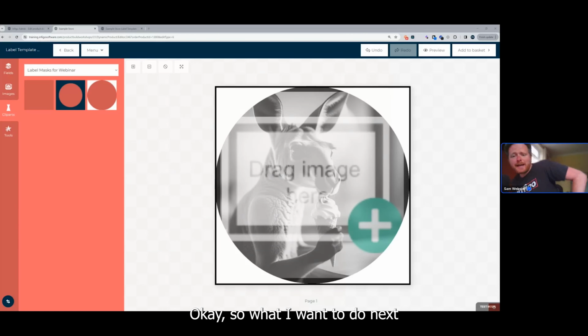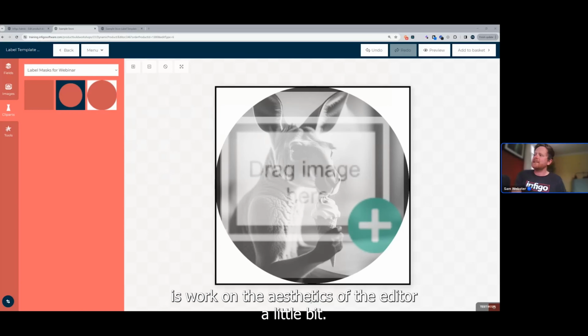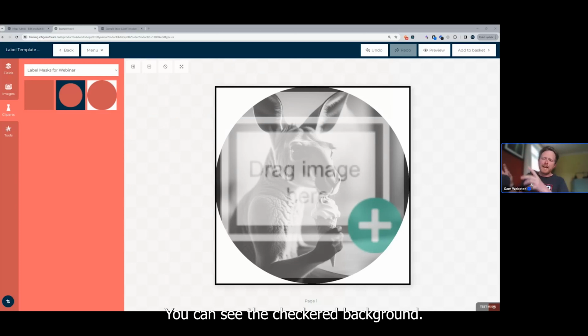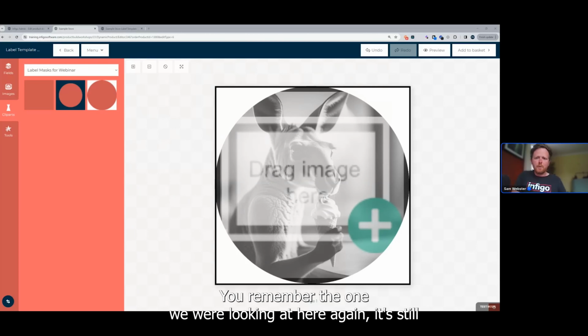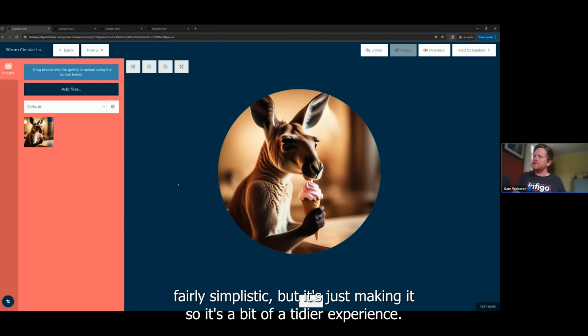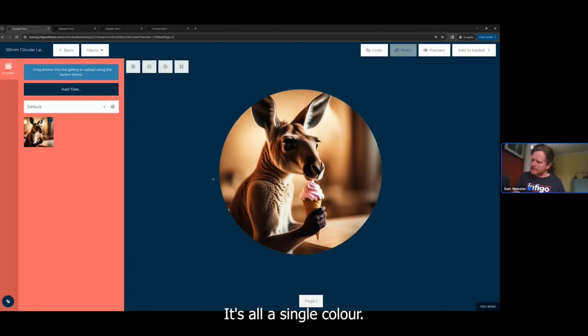Okay, so what I want to do next is work on the aesthetics of the editor a little bit. So you'll see, as we've got at the moment, you can see the entire canvas. You can see the checkered background, and it's okay, but it could be better. You remember the one we were looking at here. Again, it's still fairly simplistic, but it's just making it so it's a bit of a tidier experience. It's all a single color, and we can't see the square canvas.